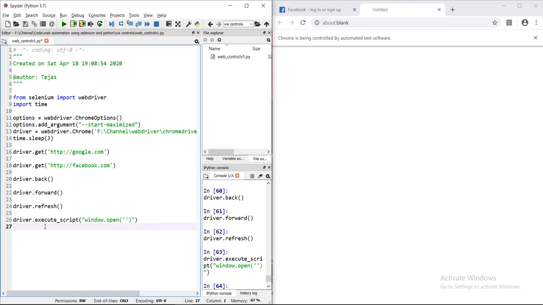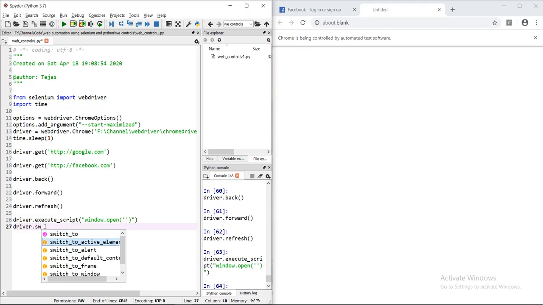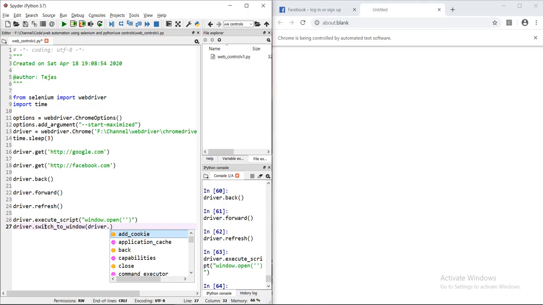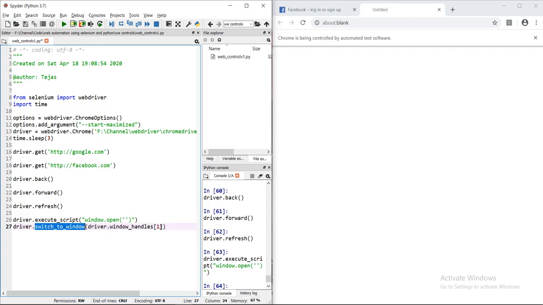So to access the tab, what we need to do is driver dot switch_to.window, and in brackets we are going to use driver dot window_handles[1]. Now here the switch to window function will switch from one window to another window, and window handles will tell this particular function to which window exactly you have to switch. It will just switch, but it needs to understand to which window we have to switch. So we have to switch to the first window, that is this untitled window. So the window handles will tell it.